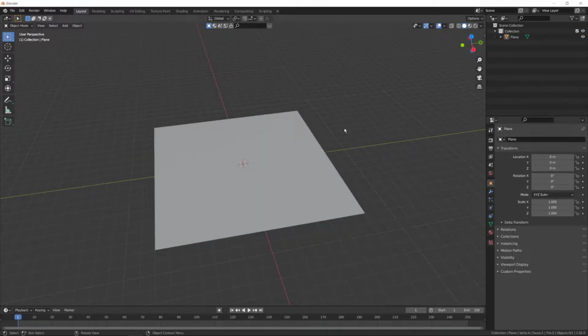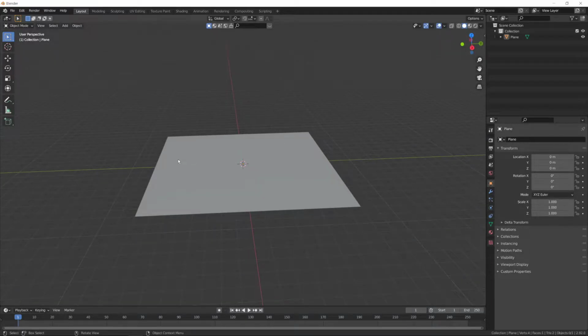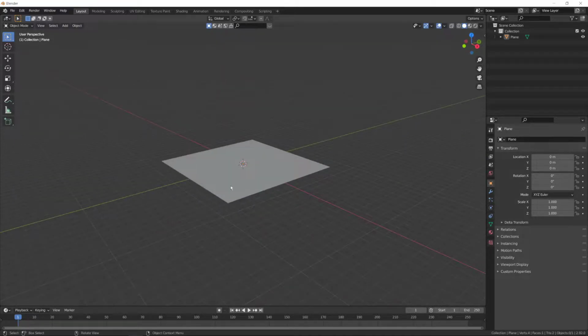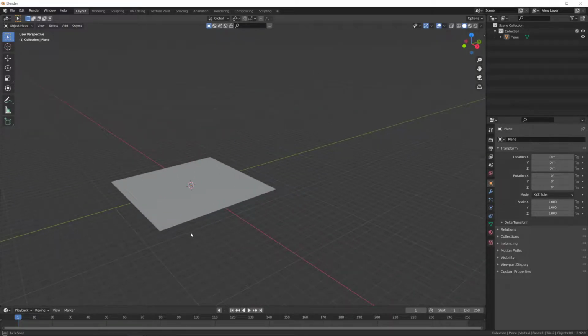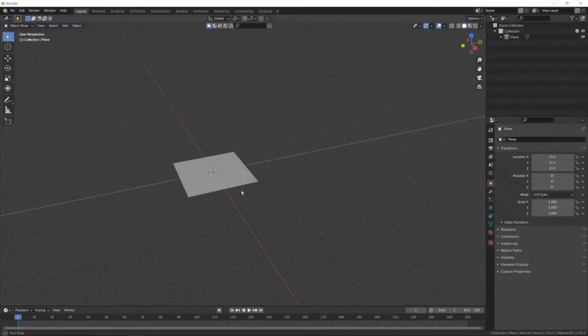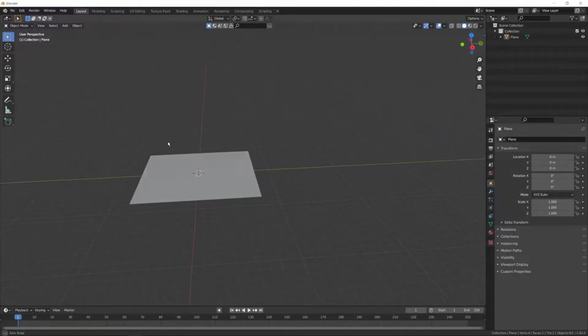Now the basis of these looping animations is that I want to take a camera and move it from one end of this plane and then to the other end, and then we're going to duplicate whatever is inside of this square and just duplicate it out a bunch of times.